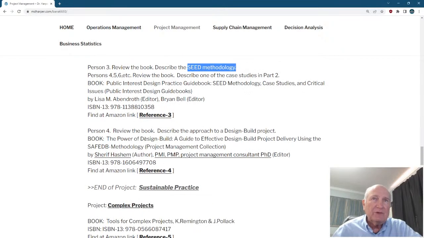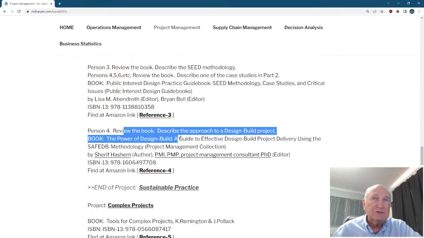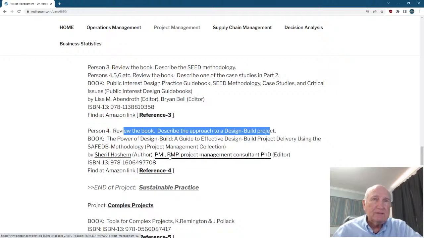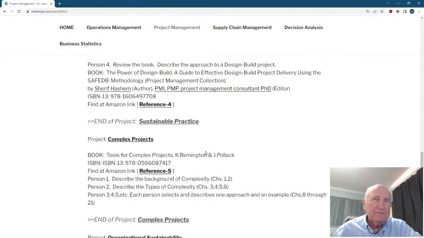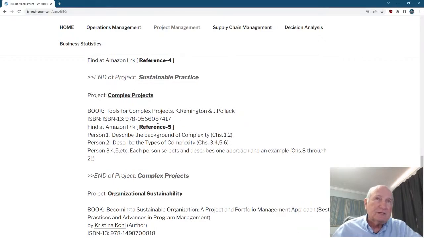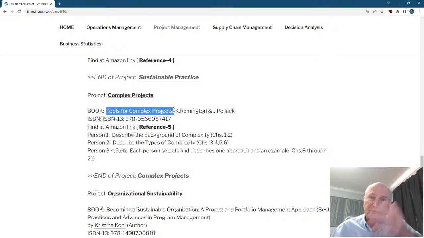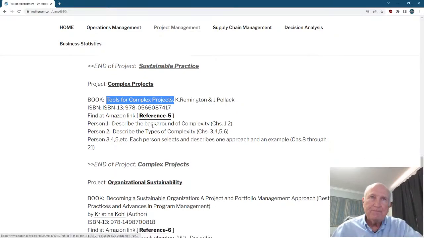Here you have another one on the actual certification of design build, design build for certification of buildings and things. Or complex project. This is one of my favorites. I have put this in here. It's talking about complex projects. He classifies them, defines them, and he says, well, here's the tools you would use for this type of complexity.